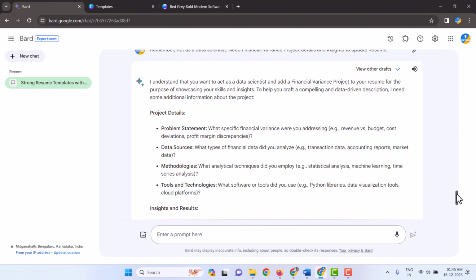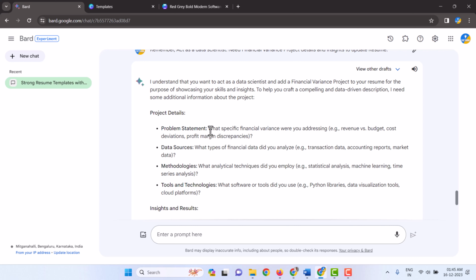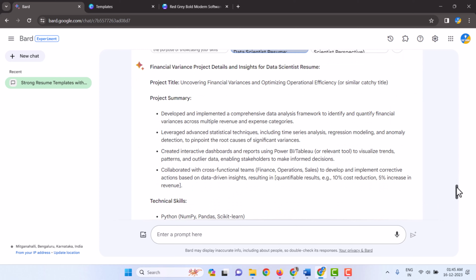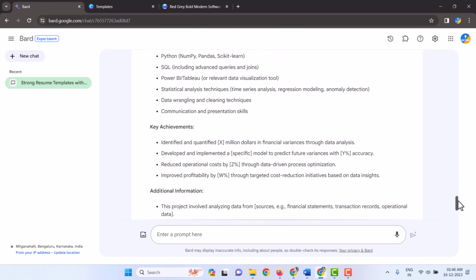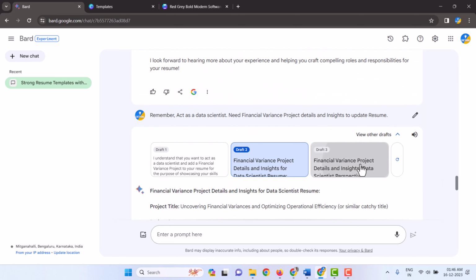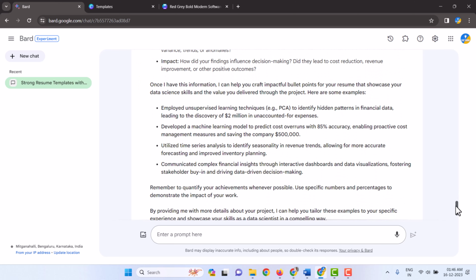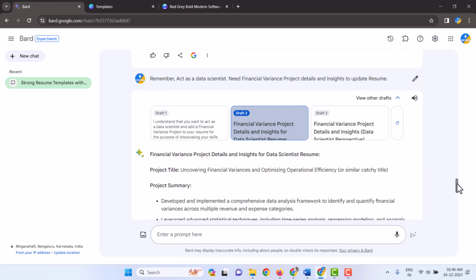Here, if you look at this, I'm not getting much details here. Problem statement, and it is asking us to specify what specific financial variance. It is not suggesting the perfect project details here. Let's go to second draft. Here you can see more elegant way it is suggested. Project summary, technical skills and key achievements, and go to third draft. And here also it is suggested something. Out of all these three drafts, the second draft is looking more helpful.